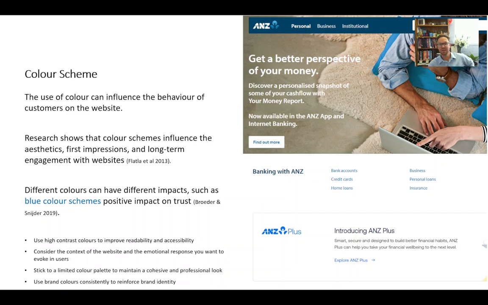And purple is loyalty. So some websites go, yeah, we want trust. Others go, no, we want to reinforce loyalty of our customers. So they go for slightly different positioning. So different colours have different impacts. Check out that research. Use high contrast colours to improve readability and accessibility.